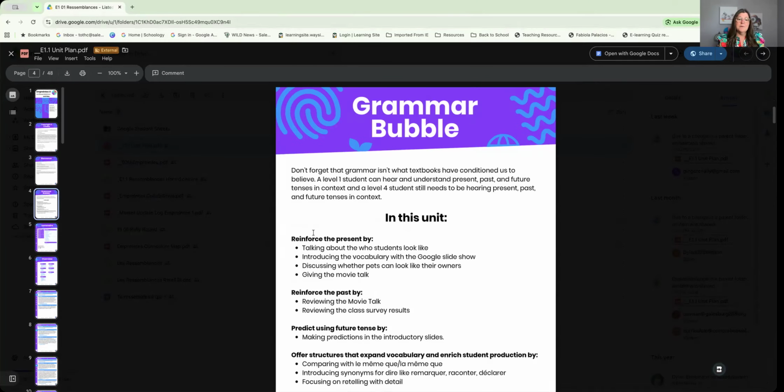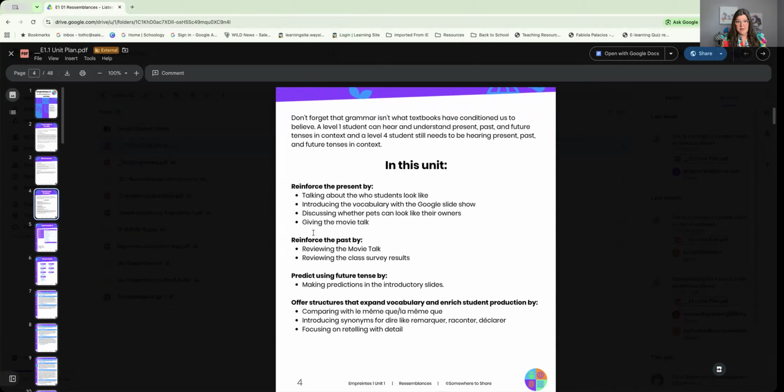The grammar bubble. Now, this is a feature that's about to change. The grammar bubble just reminds us, keep in mind, to be an intermediate I, you have to be using present, past, and future tense, but you probably make some mistakes. Students will probably make some mistakes in when to use each one.